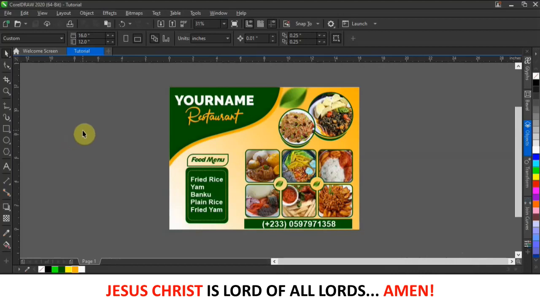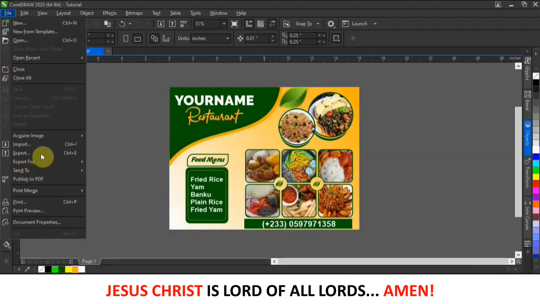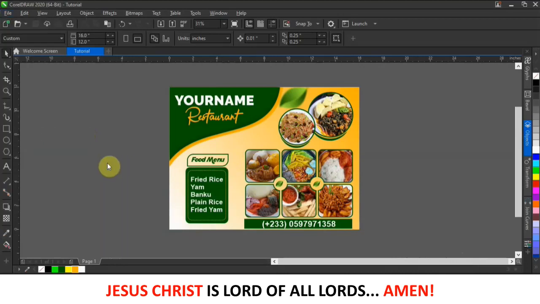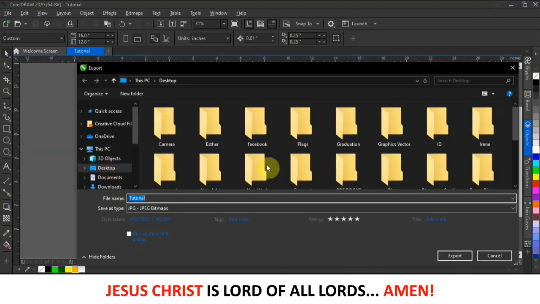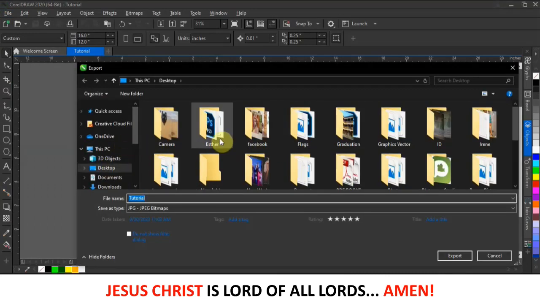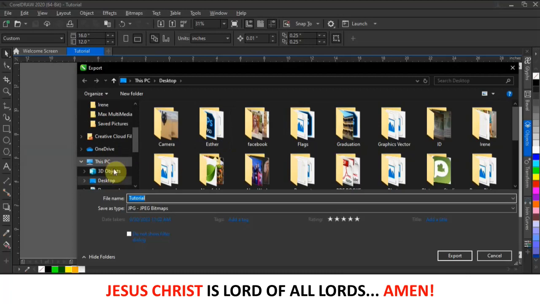Alright, so now we want to export it. So you come back to File, and then click Export here, or you press Ctrl E on the keyboard. Then it will also bring you here to where you want to save it. Okay, so let me save it to desktop. So I'll select desktop, and then I'll not change the name. The name is still tutorial, and then I'll click on export here.